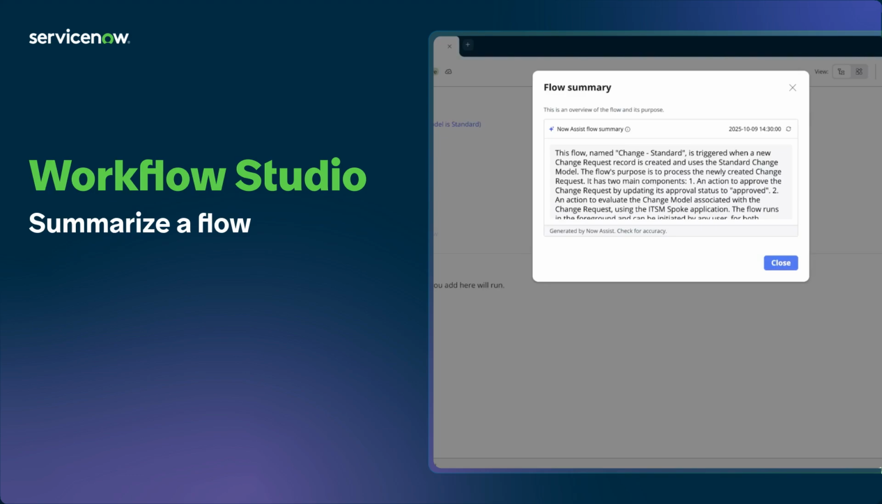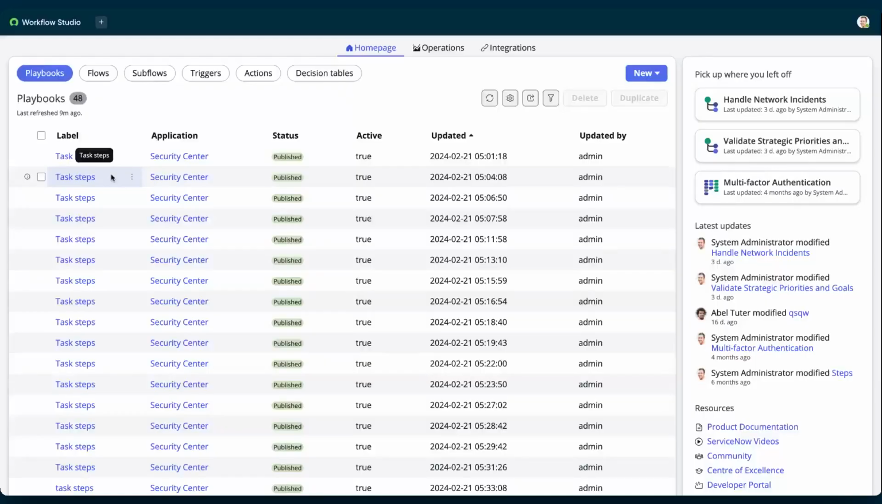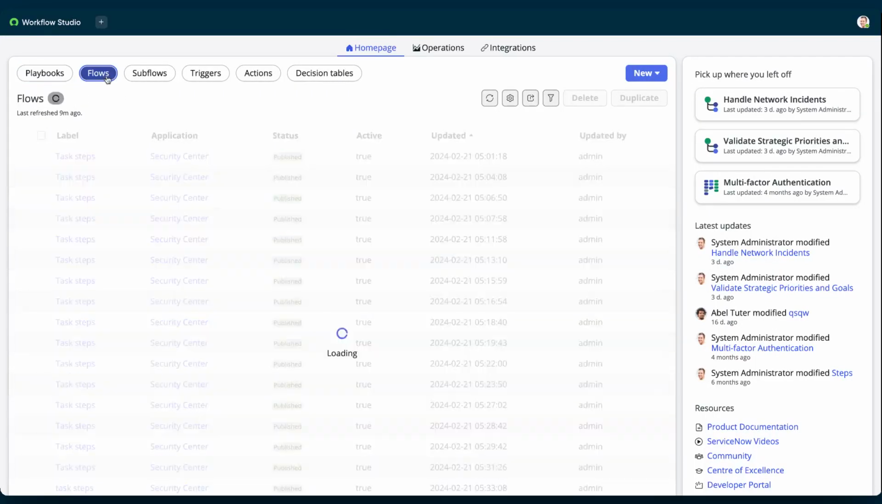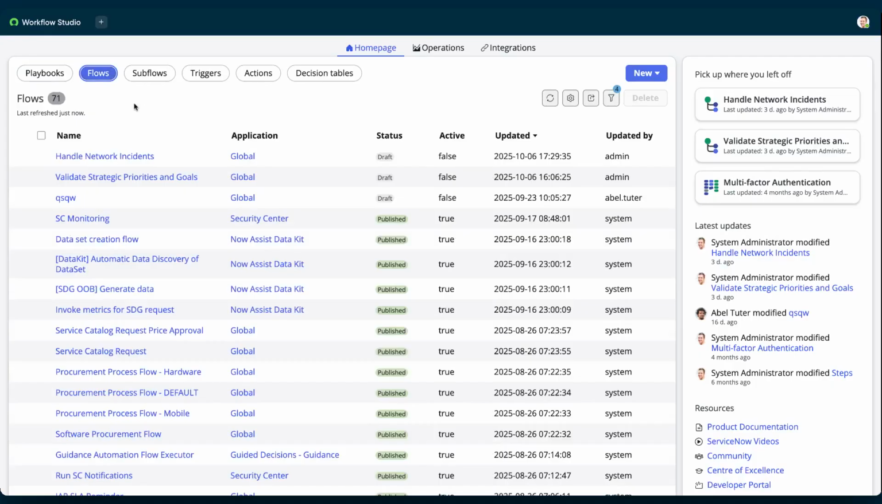Let's generate a summary of a flow with Now Assist for Creator. First, on the home page, select Flows. Here, you can filter your flows. Let's filter by name.